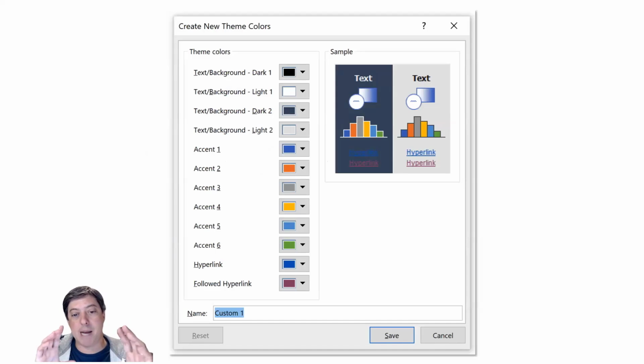So you can see at the very top, we have two options, two sort of classes of the text versus the background. So dark 1, light 1, dark 2, light 2. Then we have 6 accent colors, and then below that are the hyperlink colors for a hyperlink and then a followed hyperlink, which I never change. Blue, purple tends to be how we use it.